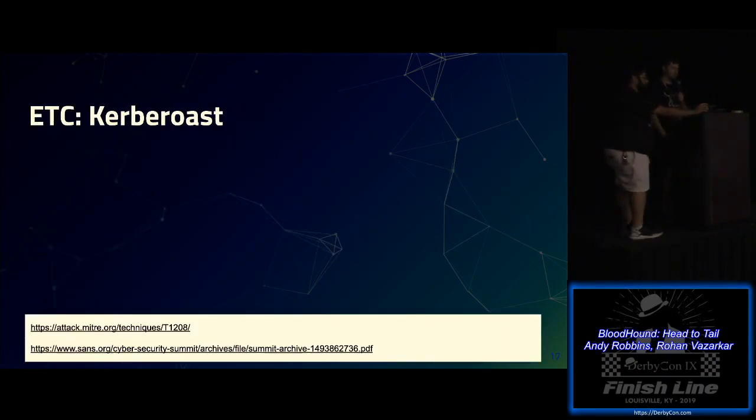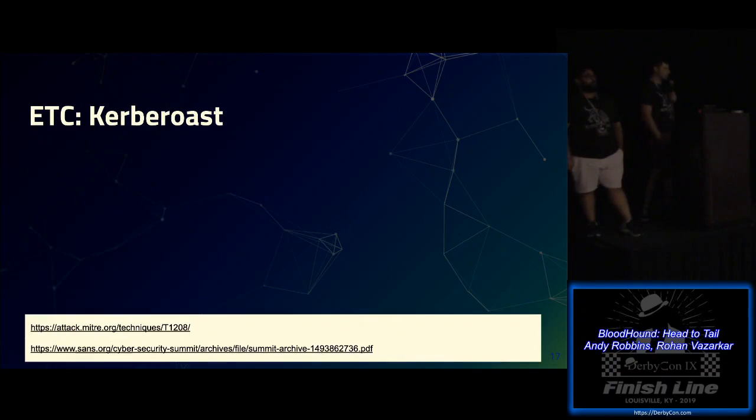Which I guess the point of that is to say that there is a whole world of possible abuses that BloodHound tracks, in case you're not familiar with the tool. And we have documentation for each of these in the tool and in blog posts.